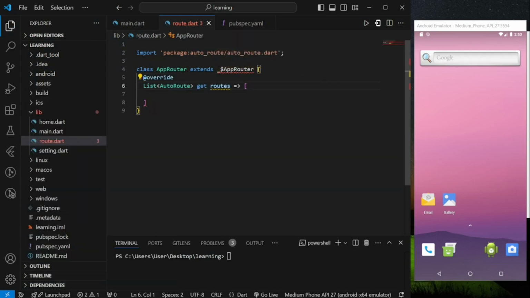Now, you might wonder what is this _$AppRouter and why it's having a compilation error. This is because, as I mentioned earlier, everything in AutoRoute is automatically generated. Hence, this _$AppRouter class is not generated yet, which causes the compilation error.